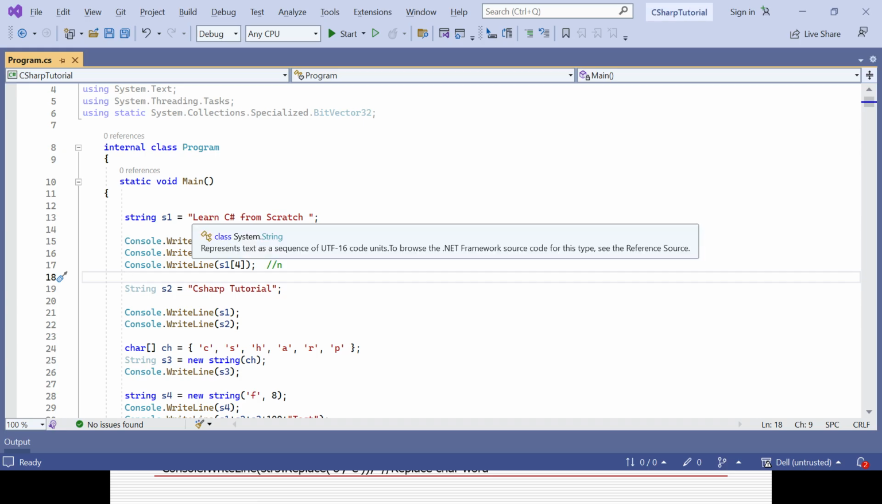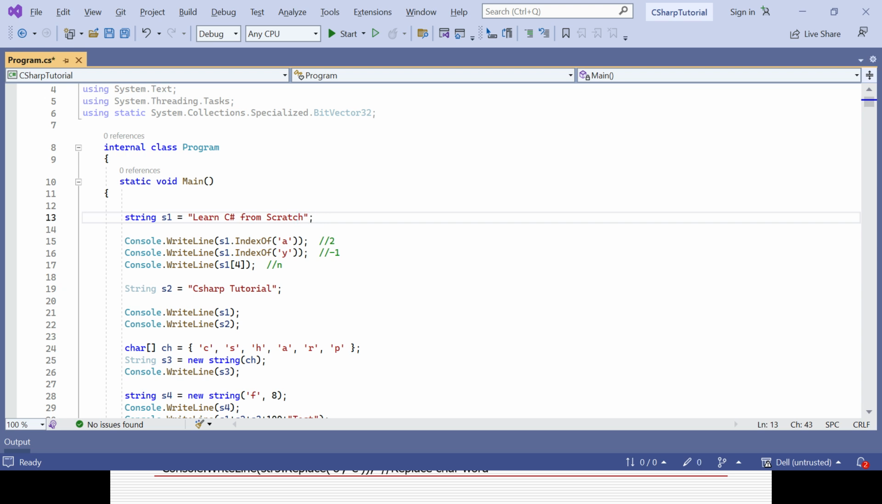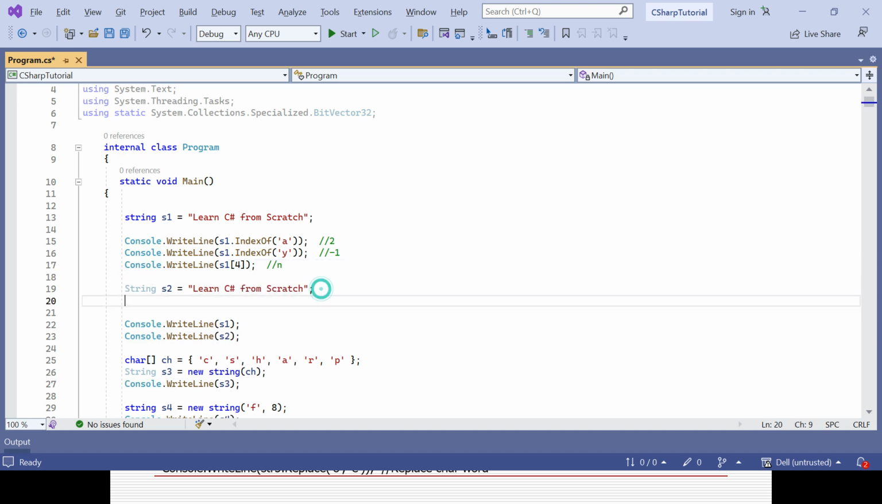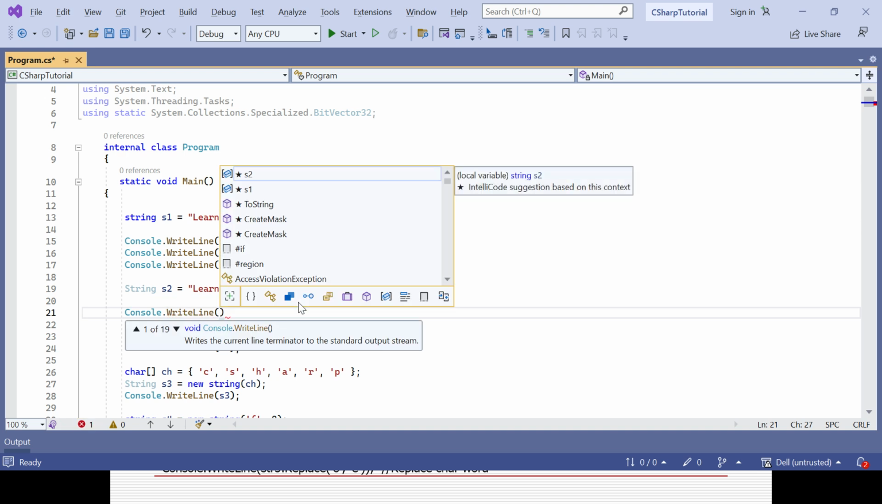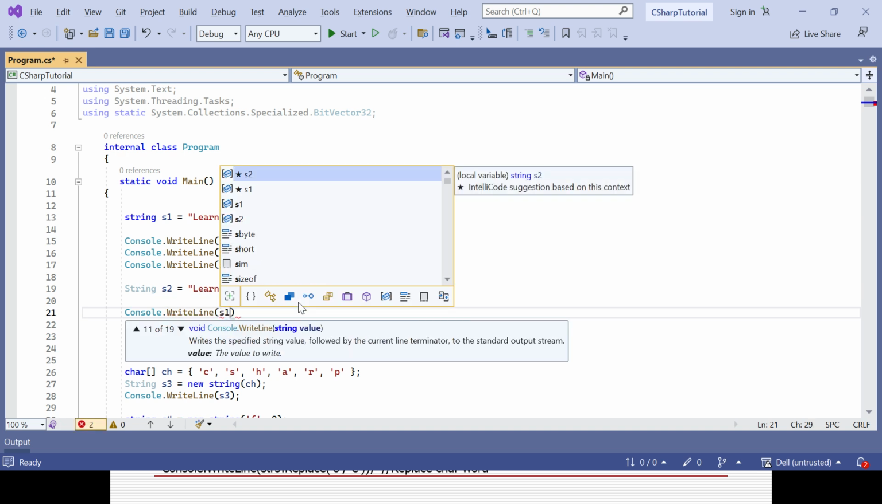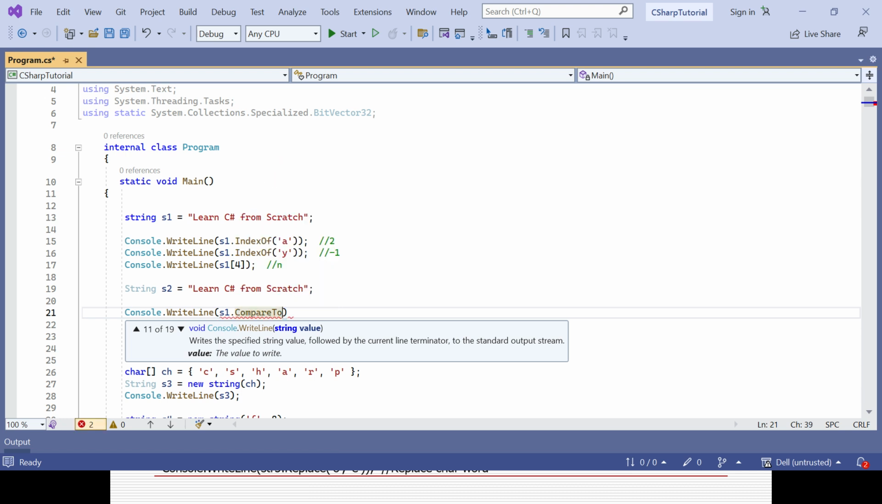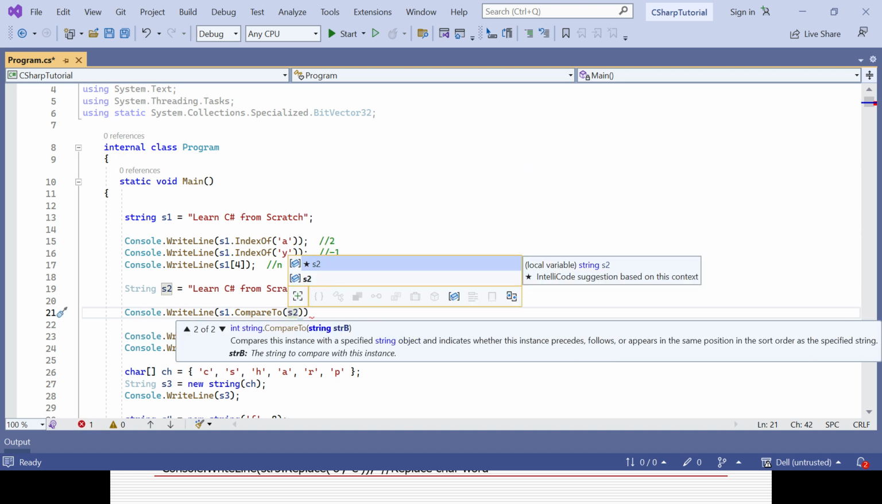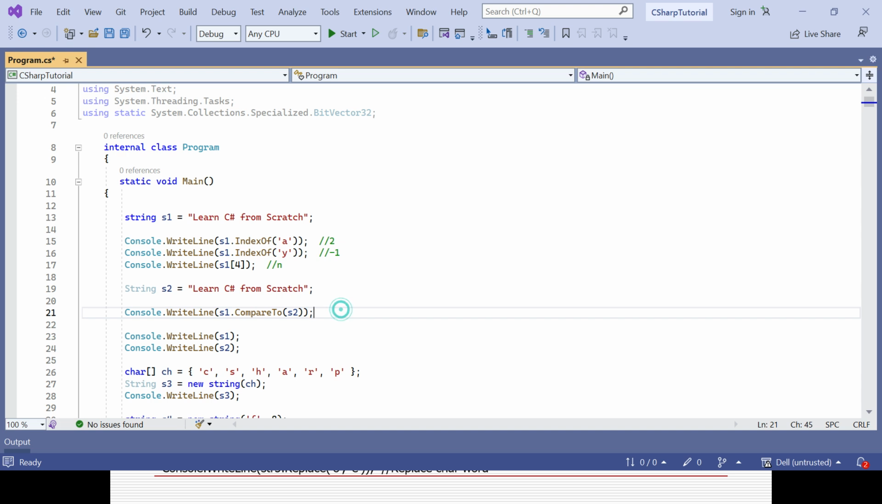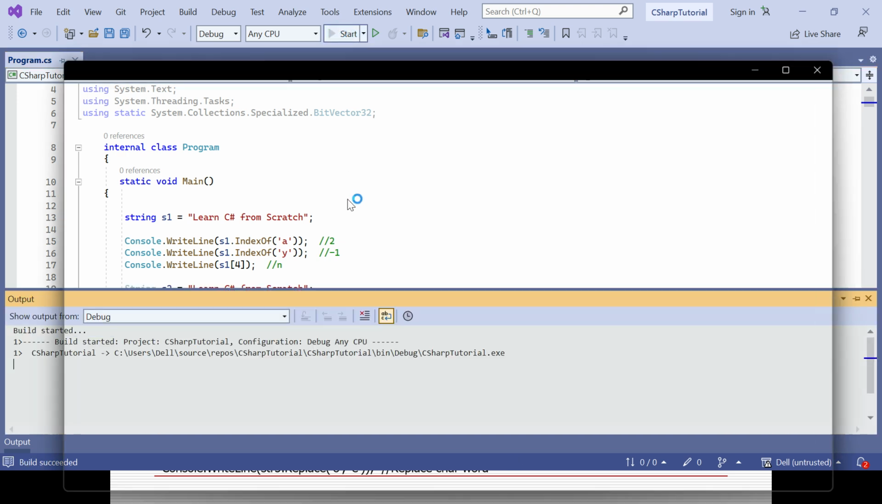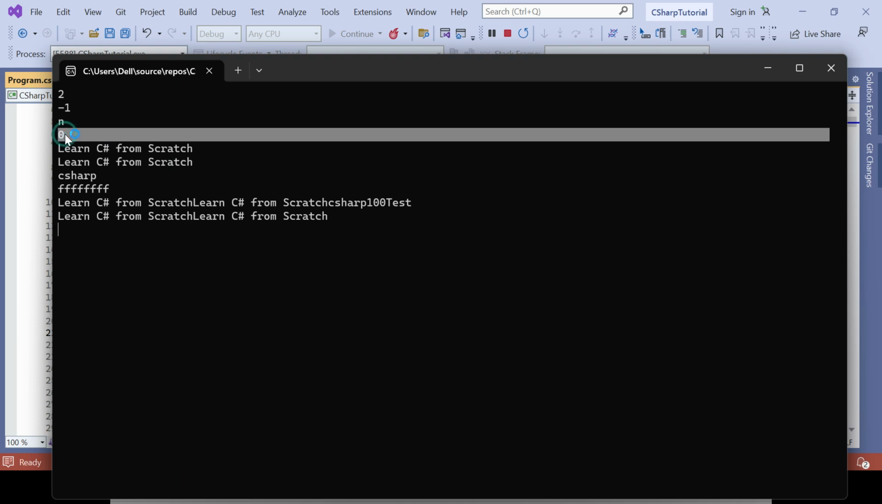So we have given say two strings. I can give both strings the same value. Now if I want to compare these two strings, definitely it will give me the result as 0. So s1.compareTo, there is a method compareTo, and I can give s2, and end with a semicolon. Now if you run your code, it will give you the value as 0. You could see, because both the strings are the same here, it is giving you the value as 0.